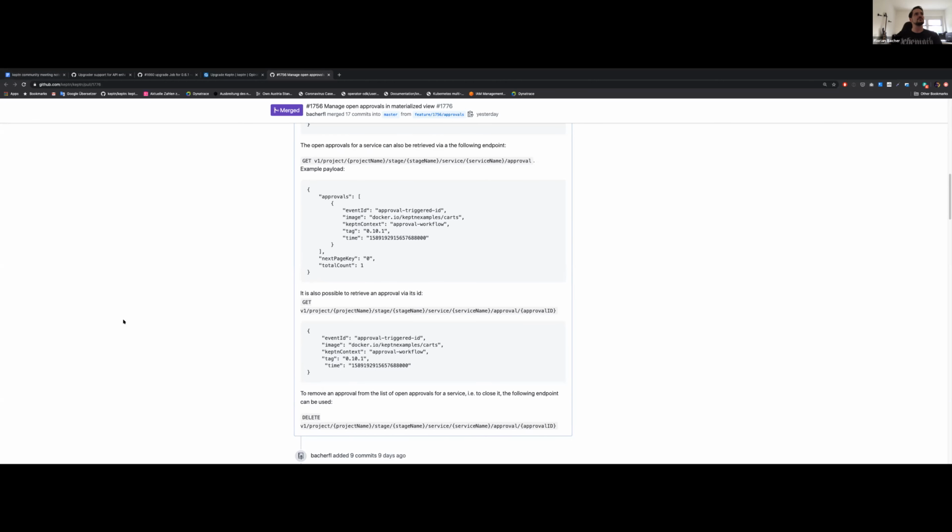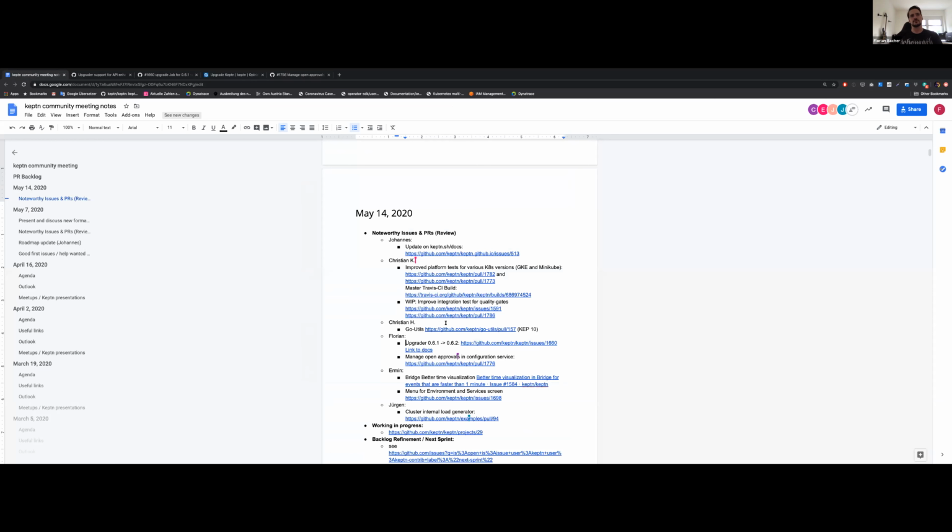What is now missing for the complete manual approval service is the possibility for the CLI to first retrieve all open approvals and then to send an approval finished event. That's what I'm currently working on, and it should be finished tomorrow or next week. And those are the two PRs I wanted to show you.